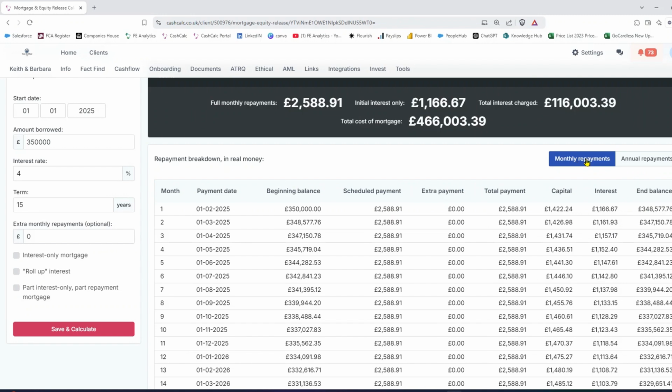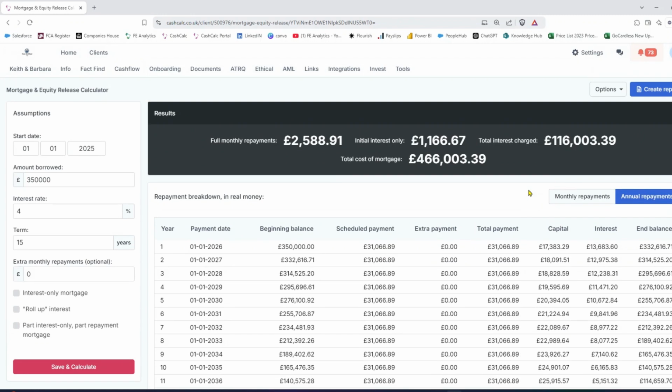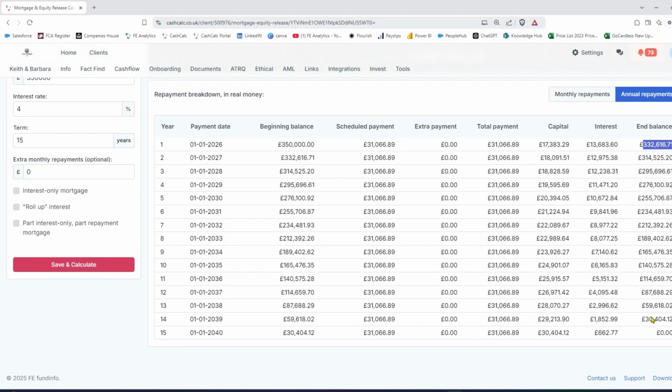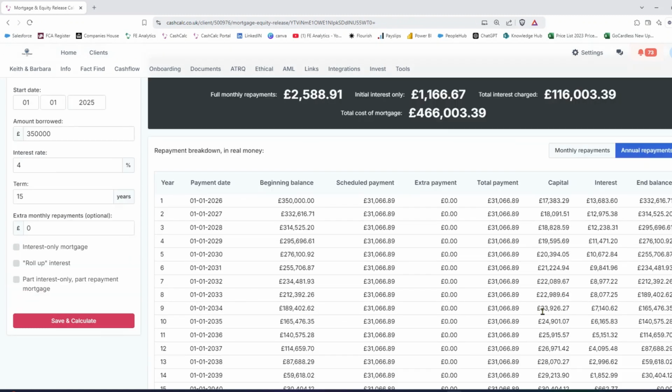On the right-hand side, you can toggle between monthly repayments and annual repayments, but it will tell you the headline numbers at the top. That's the amount of money paid every month. There's the interest-only element of it. There's the total interest charges and the total cost of the mortgage over that entire term. And then line by line. So year 1, the beginning balance is 350,000. The payments total up to 31,000. That's because 17,000 is paying off the capital, 13 for the interest, and then the end balance is 332, year on year until we reach a 0 balance.